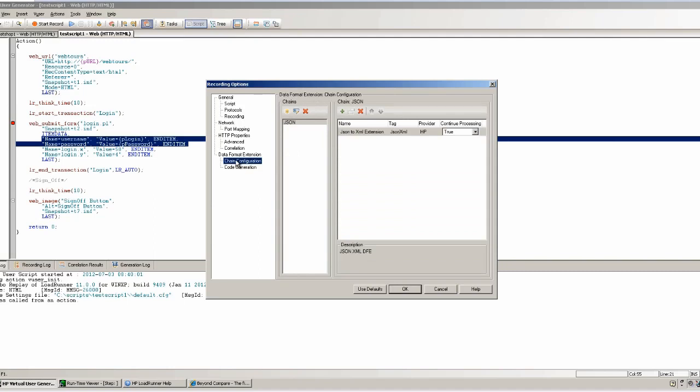So those are the basic recording options for the HTTP protocol.